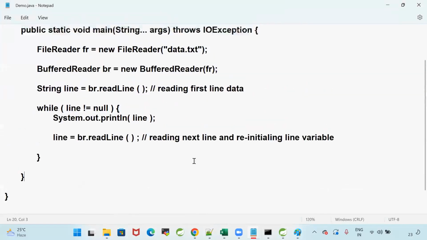FileReader is recommended or BufferedReader is recommended? BufferedReader is recommended. Why BufferedReader is recommended? It will read the data line by line. Got my point? Yes. Okay.